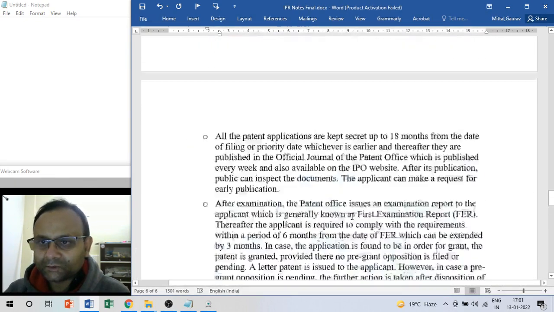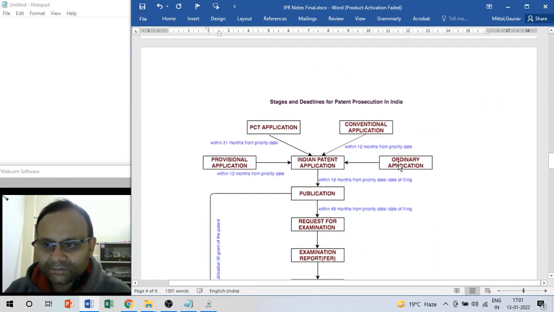Now going back to the flowchart I showed you previously. There was an ordinary application and a provisional application. We already talked about that. And this one is a convention application, which is based on the Paris Convention. Here it says within 12 months from priority date. So you file an application in any of the countries which are signatory to the Paris Convention, and within 12 months of that, you can file an application in any other country which is also a signatory to the Paris Convention, but you will get the benefit of the priority date of your first filing. So that is based on the Paris Convention. And the other is this PCT application. We'll talk about this in another session.